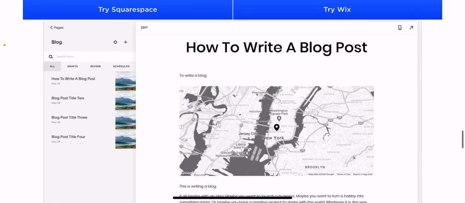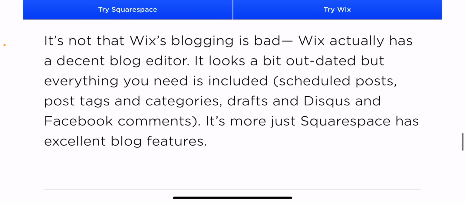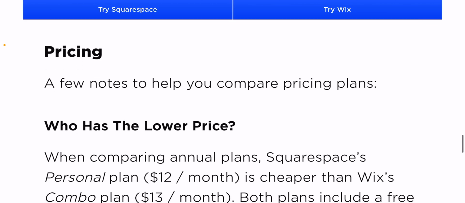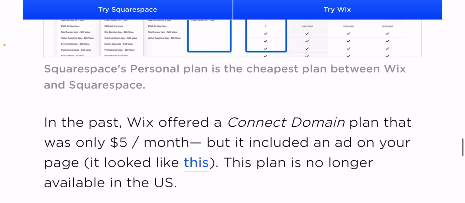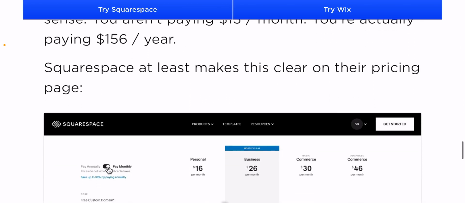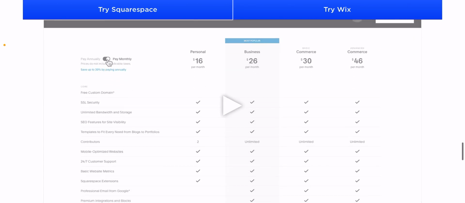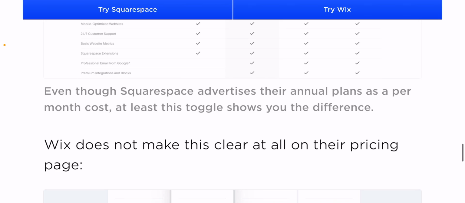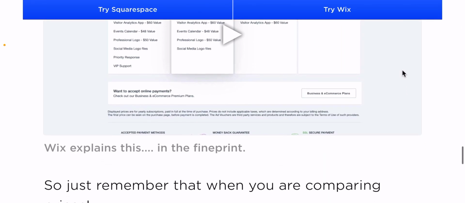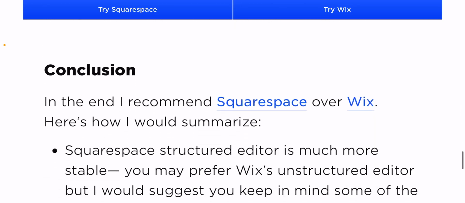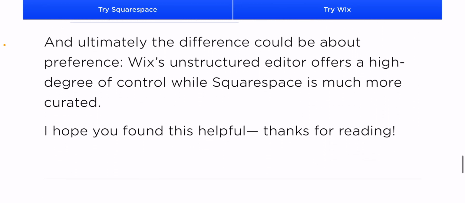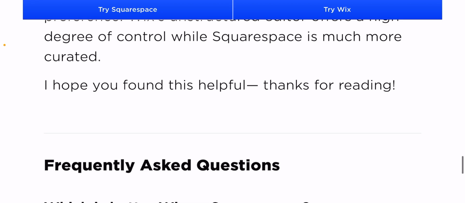Wix has 7 price plans, ranging from $14 to $49 per month billed yearly, and it also has a free plan which you can stay on for as long as you like. All paid plans have a 14 day money back guarantee. Squarespace has 4 price plans ranging from $12 to $40 per month billed yearly. It doesn't have a free plan, but all paid plans have a 14 day free trial with no payment details needed.